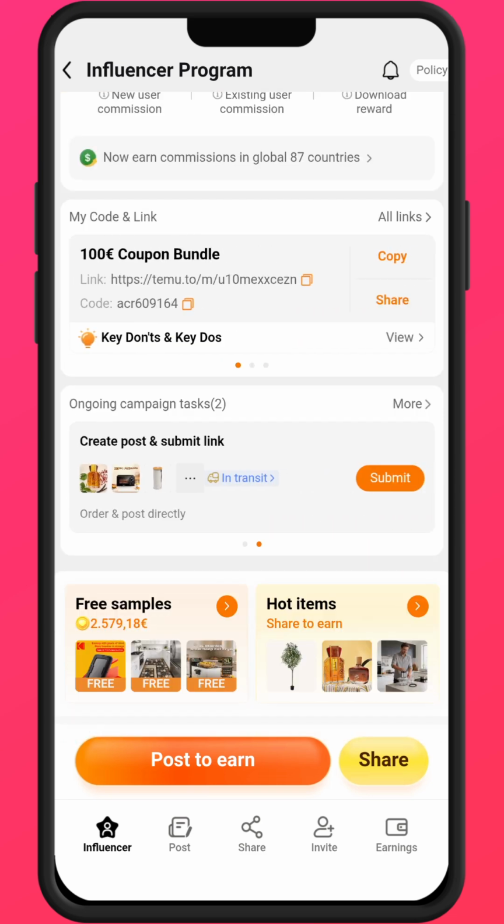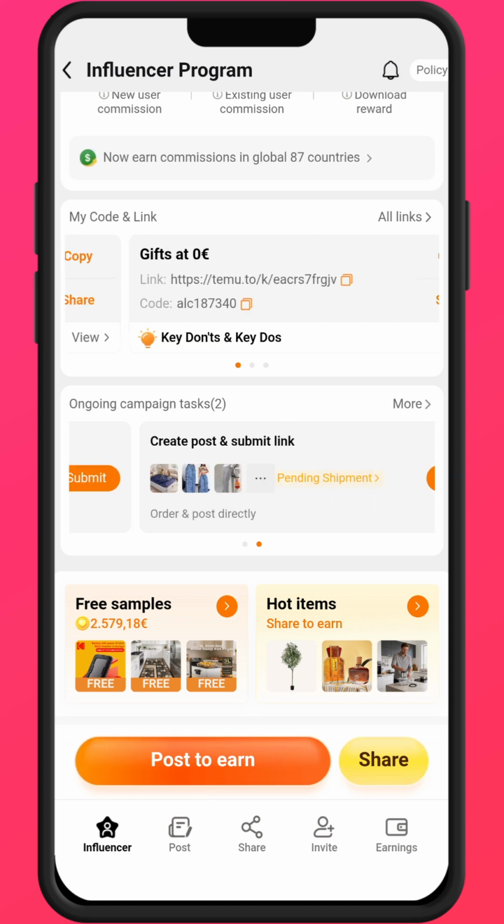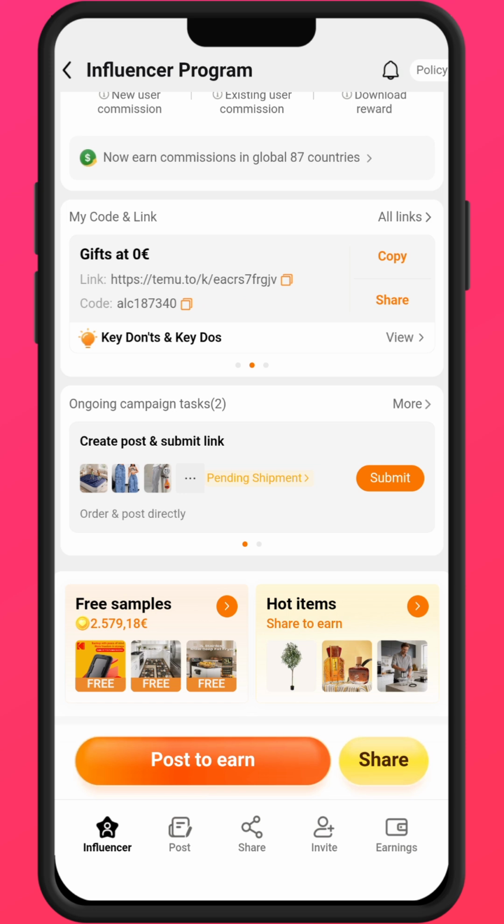You can see my code and links is also being displayed in case you want to share your code and links to other social media platforms, which I always recommend to increase your chances of getting a commission. Okay, yes, so you can easily copy it from here and go and share wherever it is you want to.